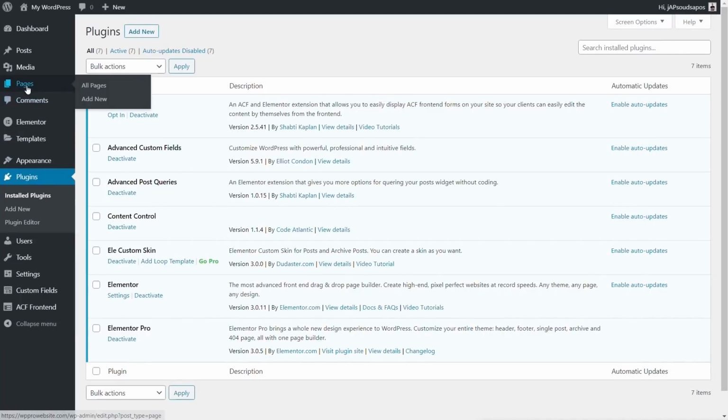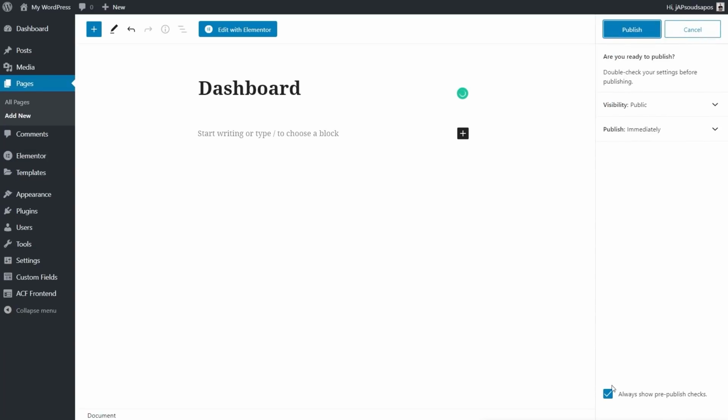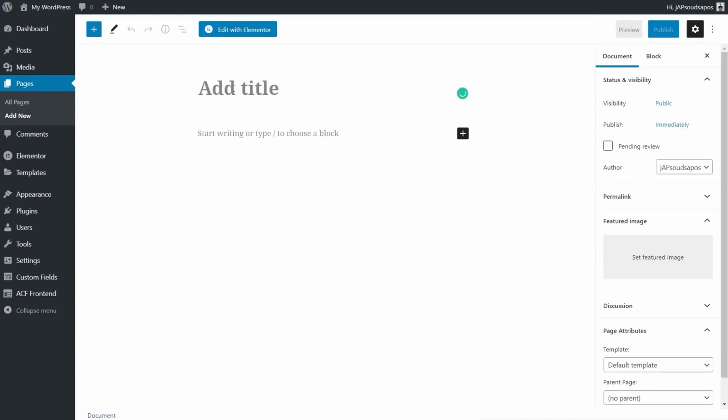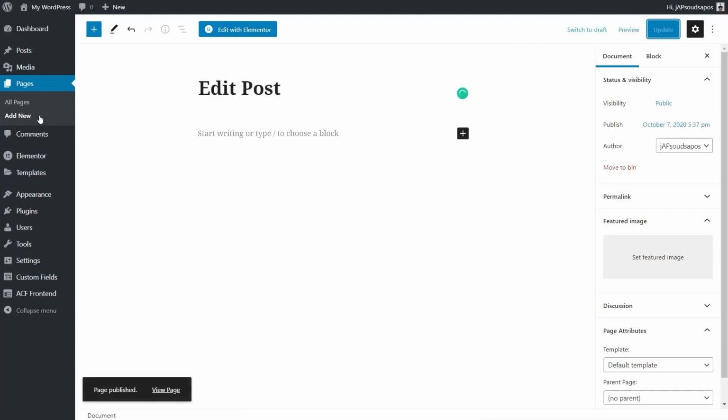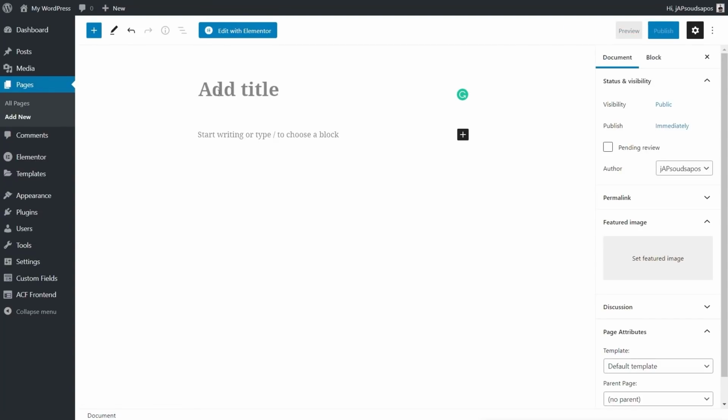So let's kick this off by creating the first couple of pages we need. Let's add a new page in, and we're simply going to call this dashboard, and we'll just publish that page. Now we're going to create 3 more pages. So we're going to add a new page, and we're going to call this edit post, publish that. We're going to do one more which is called all posts, and we'll publish that. And finally we'll add our third page which is called add post, and we'll publish that.